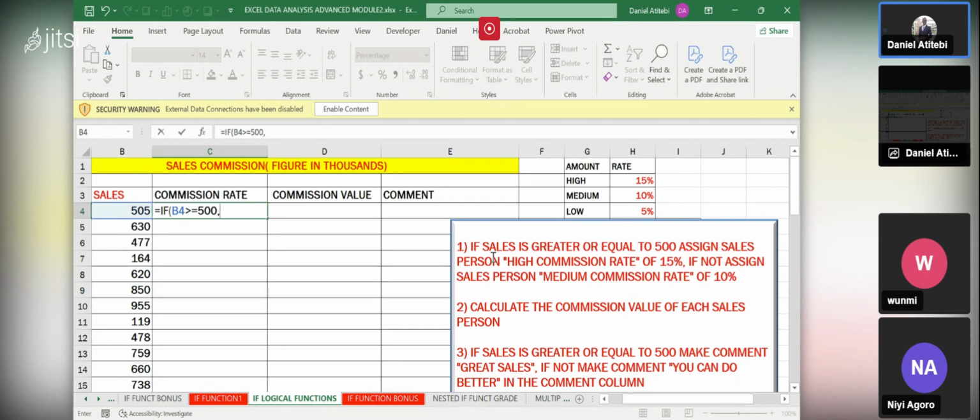Based on this statement, if the sales is greater than or equal to 500, assign the salesperson a high commission rate of what? 15%. Where is the 15%? 15% is here. You click it. That is for absolute reference. And if you are not using absolute reference, you don't need to do that, you just type the 15% by itself. In this case, I reference it. I just say F4. Can you see? That's what I'm looking for in this one.